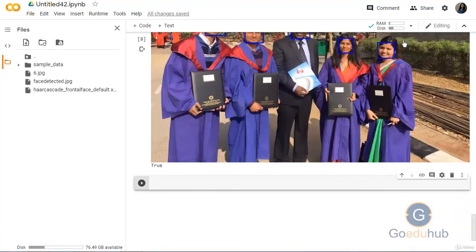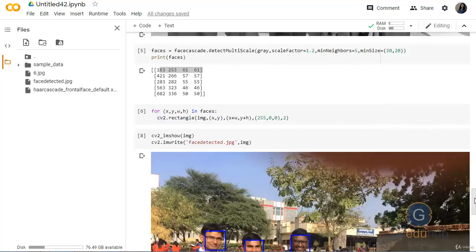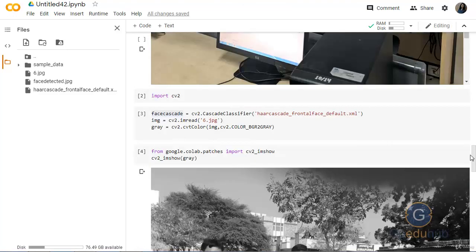So guys, now you know how to detect faces in an image using the Haar cascade classifier. And you know, Haar cascade classifier is a pre-trained model, trained with millions of positive and negative images of faces. Next, we will detect faces in live video also.